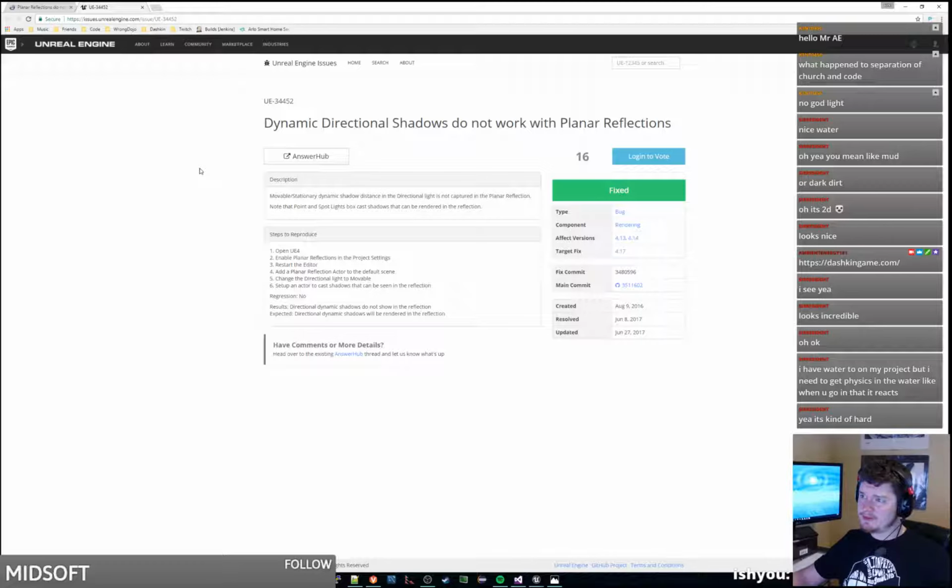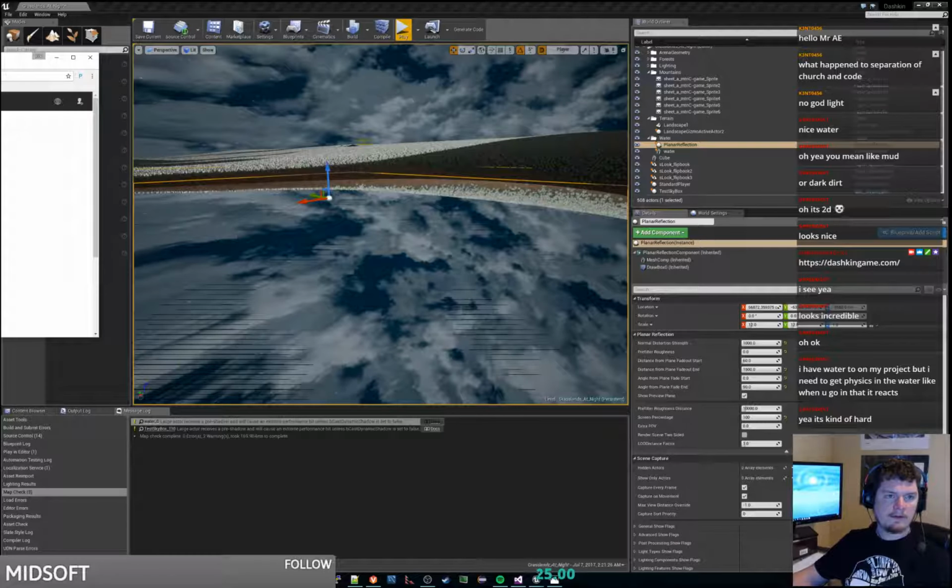Dynamic directional shadows do not work with planar reflections. Movable stationary shadows are not captured by the planar reflections. Note that the point and spotlight box. Oh, interesting. Okay, so this was resolved and updated June 27th. So that was just like 2 weeks ago. Well, shoot.